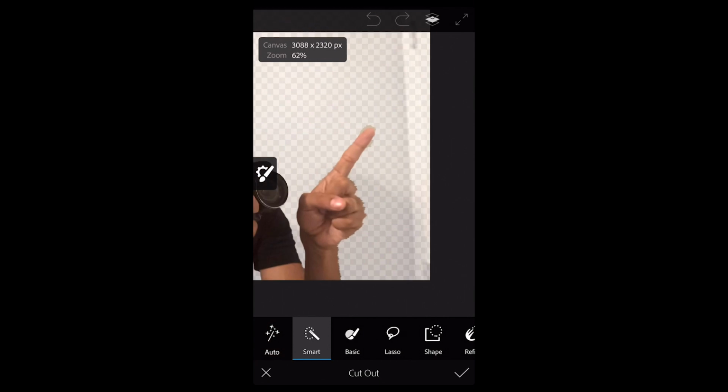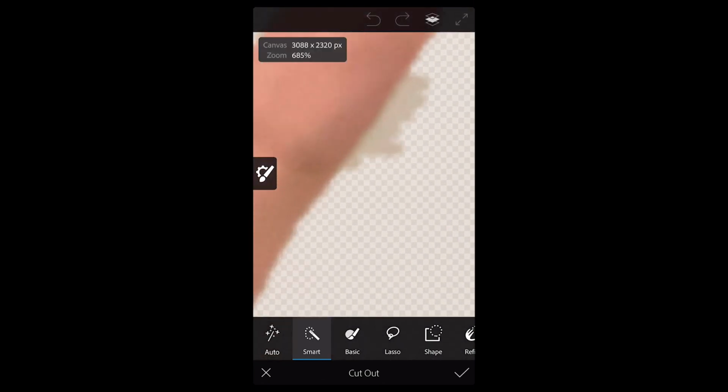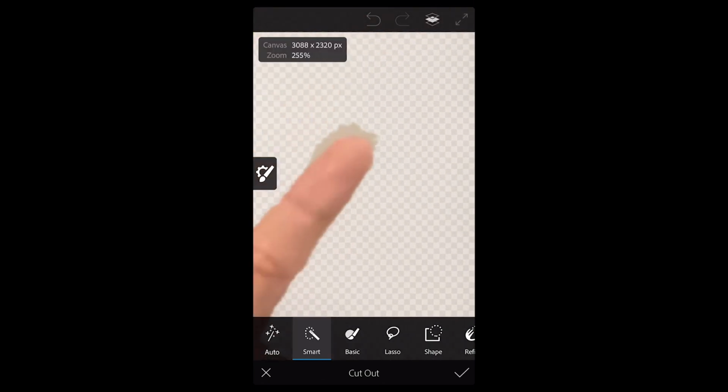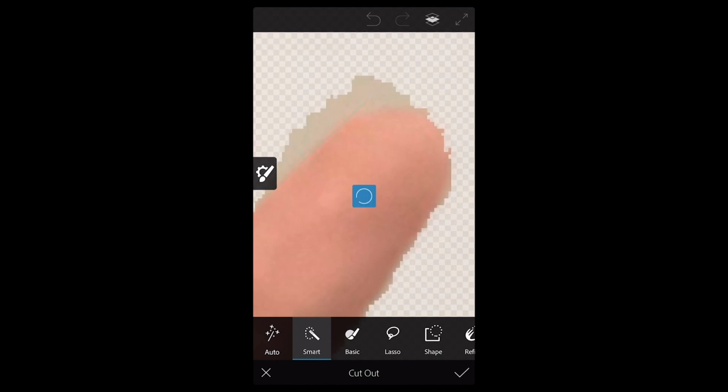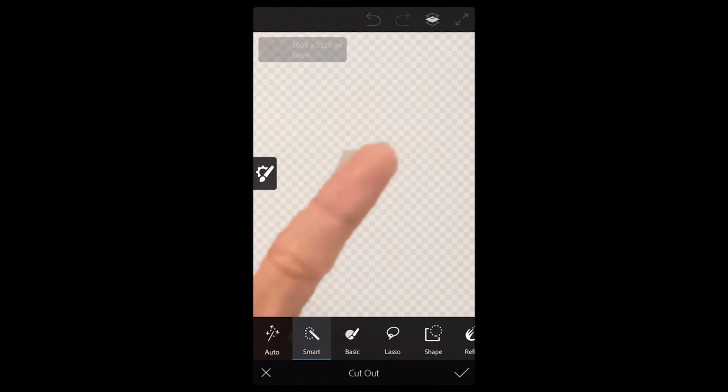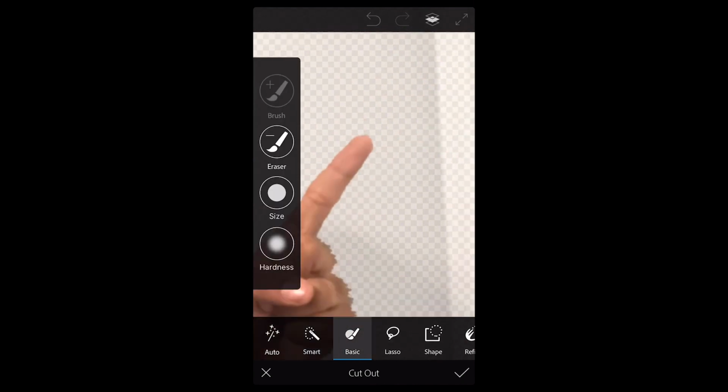Alright, guys. So you can see, fairly simple. So I'm just going to go ahead and go into a time lapse and clean this up just a little bit, guys.